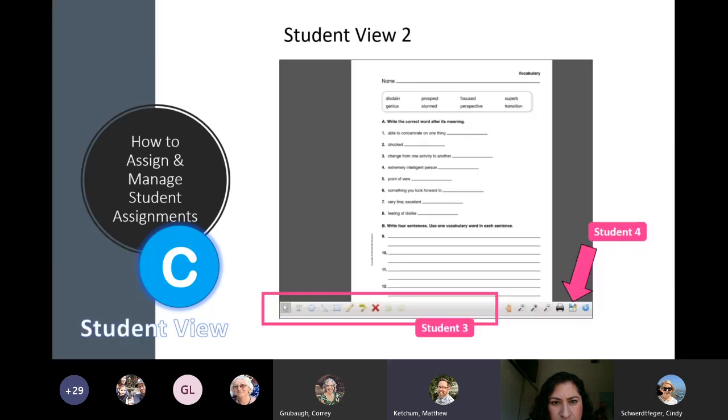And then once they click it, they're going to get this view. They're going to be able to work on it right within Wonders. So they never leave Wonders. It just opens up. It's all interactive. In this case, it's a worksheet. And where you see student 3, they'll get a digital toolbar to interact with this worksheet. On that toolbar, the letter T is to type. The pencil is for them to draw or write digitally on it. They also have a highlighter here.